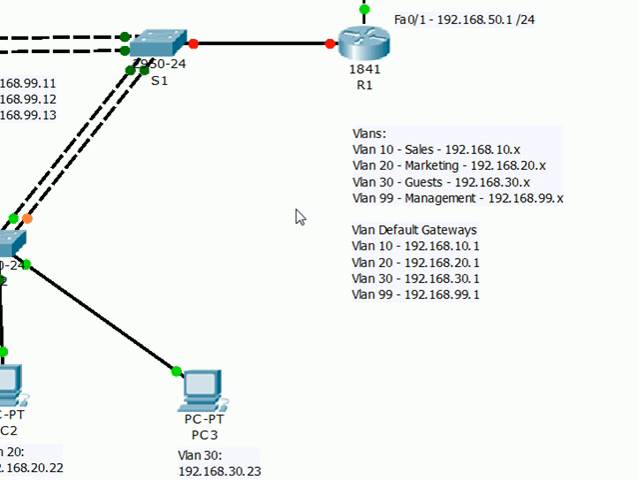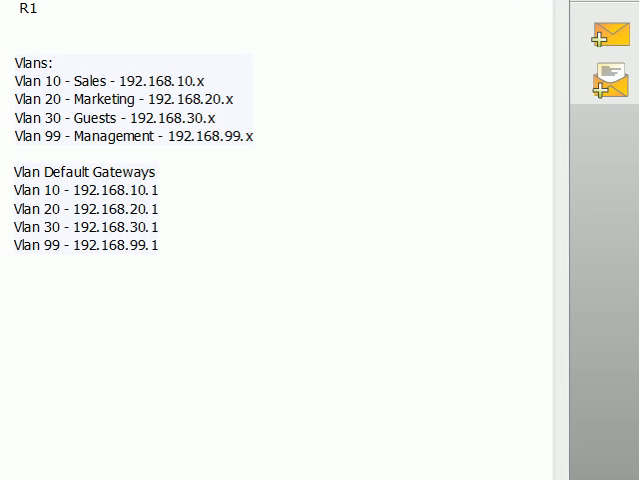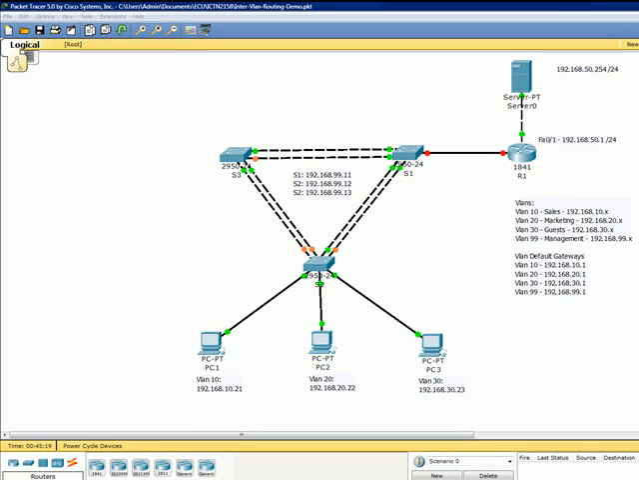We want our sales, marketing, and guests to be able to communicate with each other and the server. With our current setups, VLANs are completely isolated from each other. What we will do is, instead of having a separate trunked link for each VLAN, which would require additional ports on both the router and the switch, we will create what are known as sub-interfaces on our FastEthernet 0/0 interface.